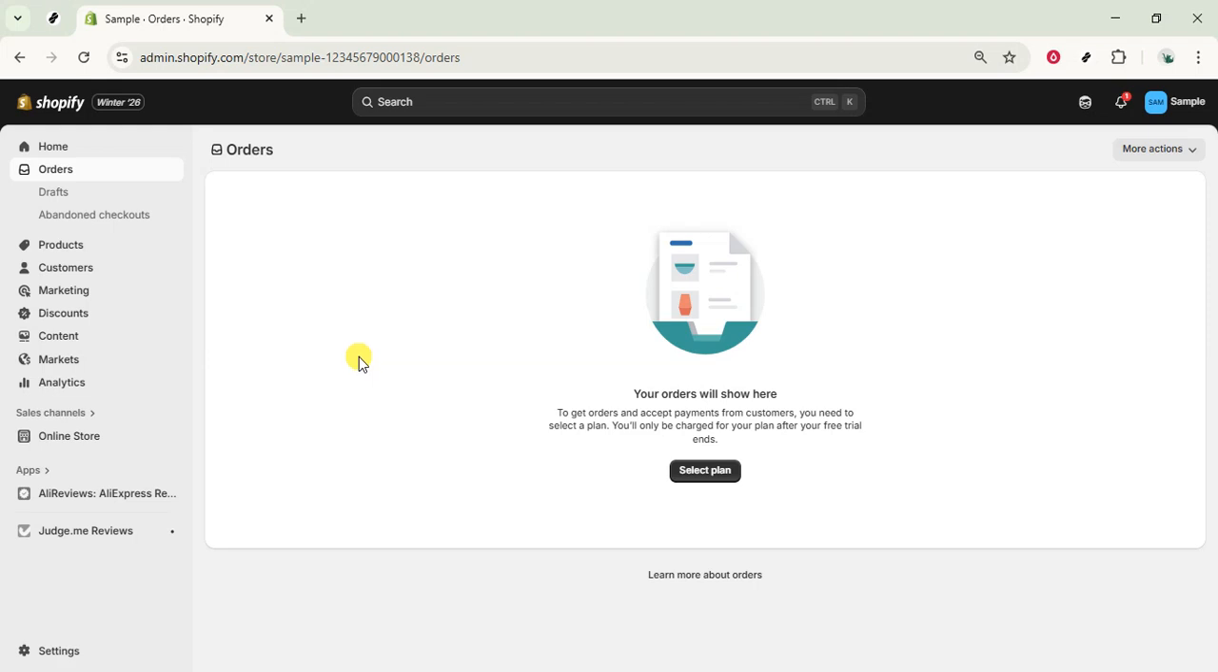When it's time to collect the balance, return to the same order in orders and record the remaining payment. Keeping everything in a single order preserves clean reporting, makes bookkeeping easier, and helps with refunds if plans change. If you need more automation, explore apps that support deposits or payment schedules, but always test on a draft order first to confirm the customer experience.